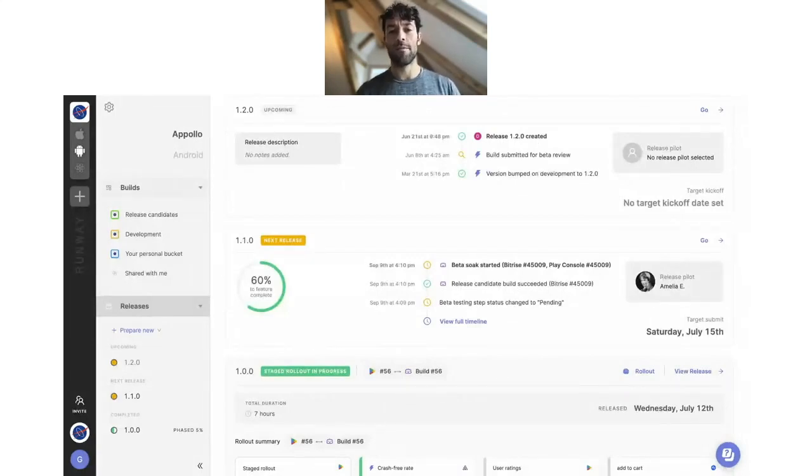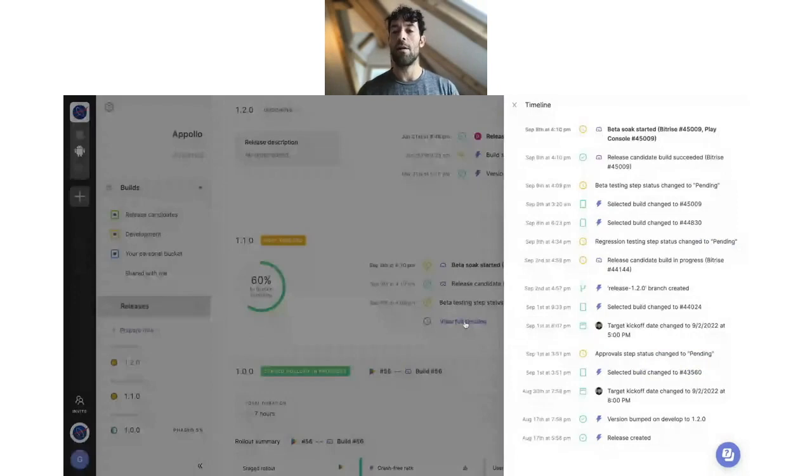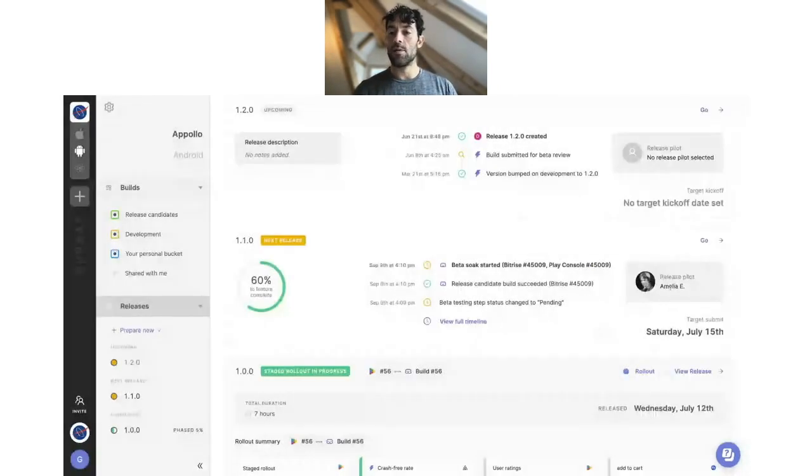There's a snapshot of sort of feature completeness. We'll look at sort of where that comes from in a second. A timeline of what is happening across all your tools, across all the team along the way. And on the right hand side there, you'll see this sort of release pilot module.